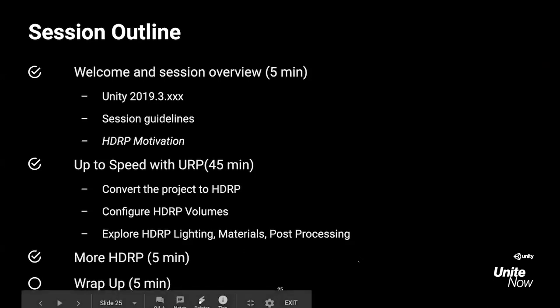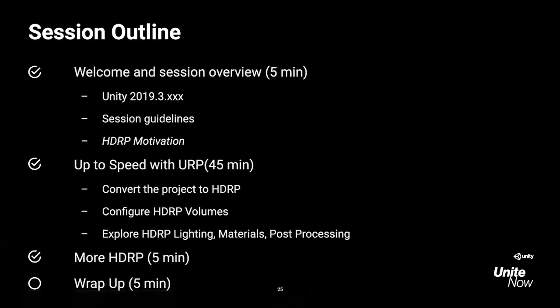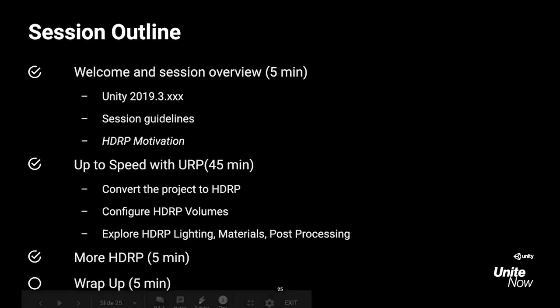So we've covered a lot of HDRP, right? We've covered the asset, how to import into your project, how to set it up, how to use the basic lighting workflows, how to set up the volumes, the skyboxes, and the fog. So covered a lot.